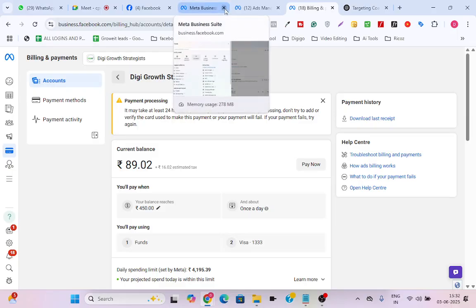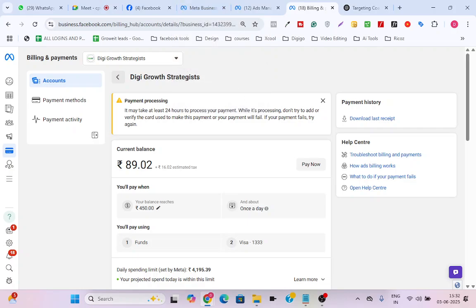Like what is business suite? Then there is business manager. Then there is ads manager. Then there is business settings. Then there is normal settings. So there are different things. But when you start learning and digging into it, slowly you will understand that.